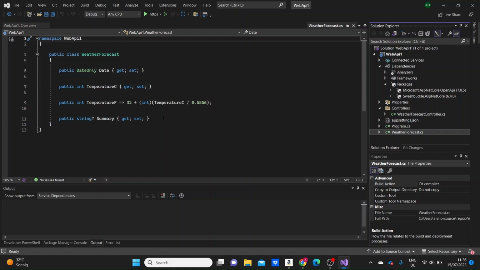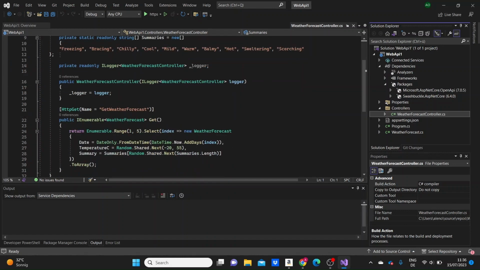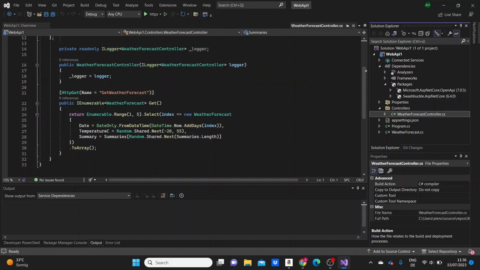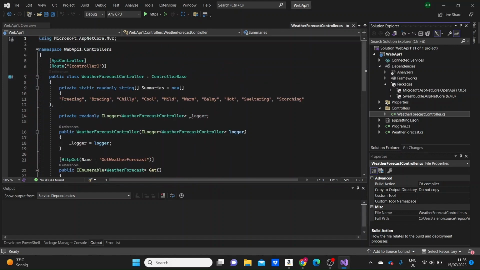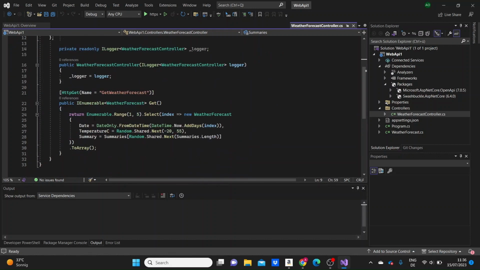Here we have the weather forecast class, which is basically just a model, just like the models which have the structure of the data that we have in our APIs. In the controller, we can see that it's specified to be an API controller. We have the route name there, and this may seem a bit complicated, but basically what this does is just create some data to return to our API.